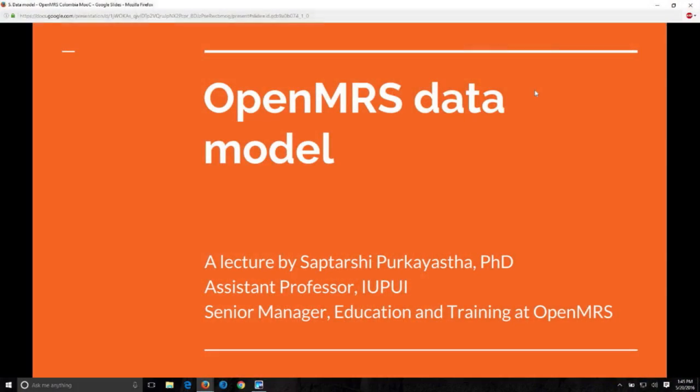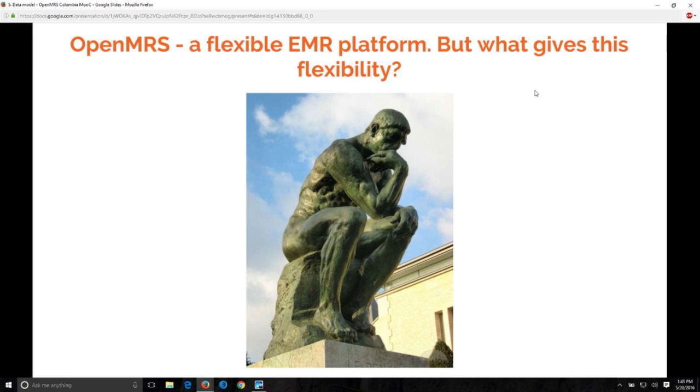Hi, in today's class we are going to talk about the OpenMRS data model and how OpenMRS stores the information and data about the patient in the EMR system. So, OpenMRS is a flexible EMR platform, but what is it that gives it flexibility? It is a data model which is based on an entity attribute value concept. I won't get into the concept in this class, but I'll tell you how the data model is organized.